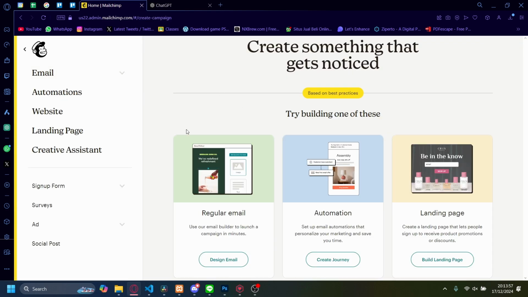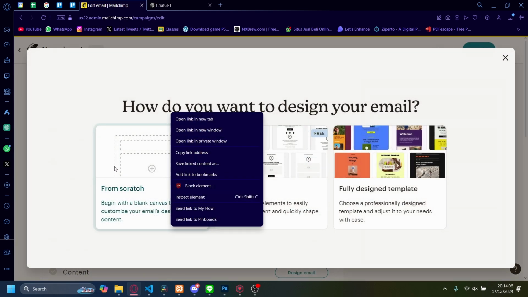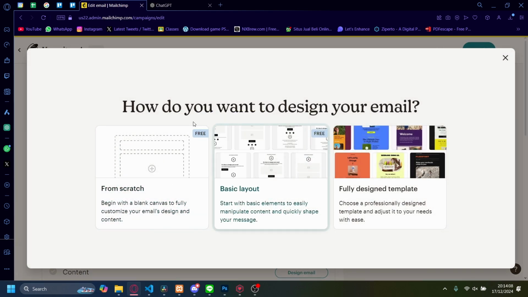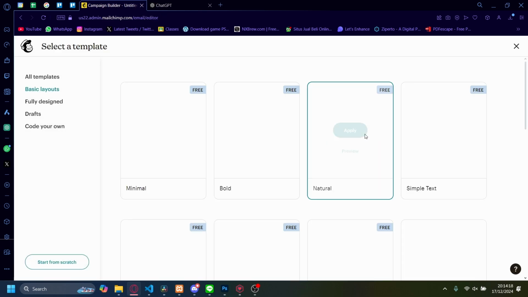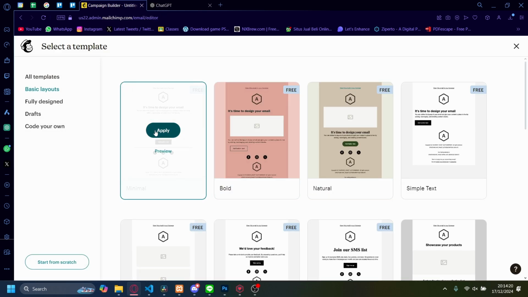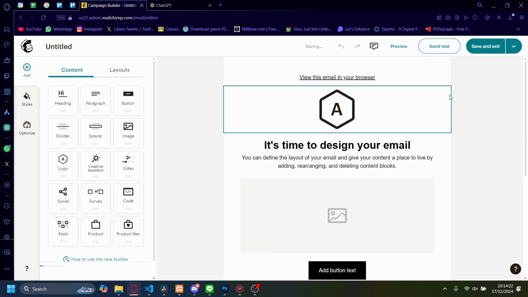After that, you can pick either a regular email or an automation. I'm going to do a design email, so it's just a normal run-of-the-mill email. Now you can do this from scratch, or you can get a basic layout. There is a fully designed template, but this is a premium feature. So I'm just going to do basic layout.